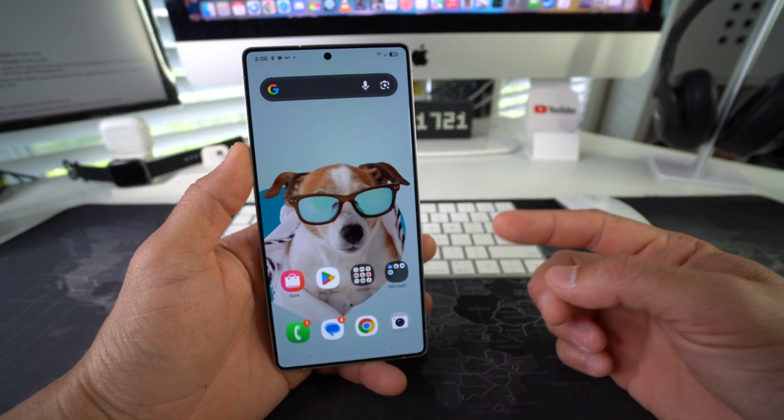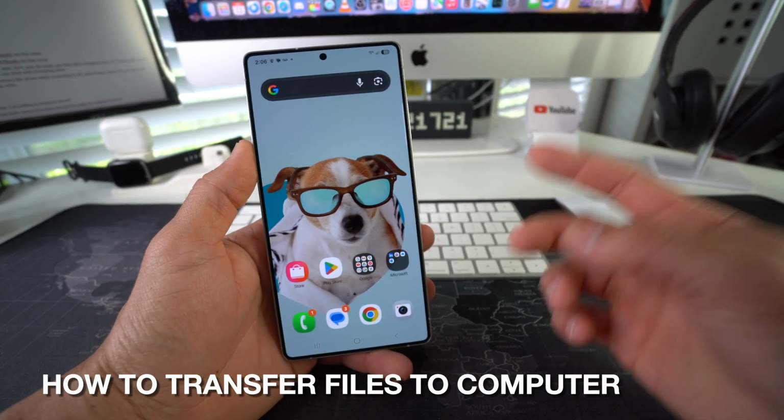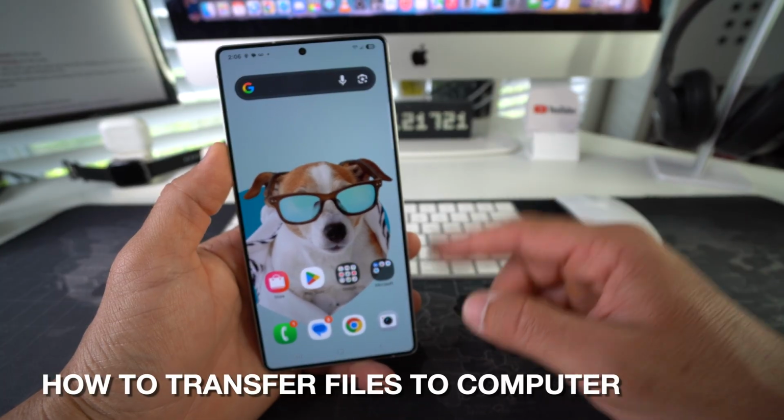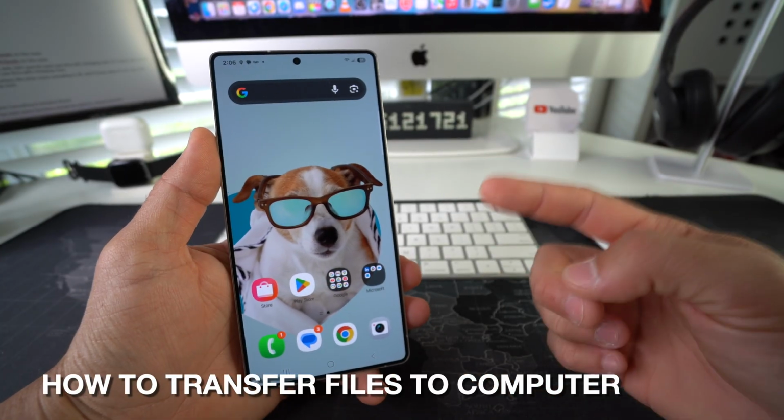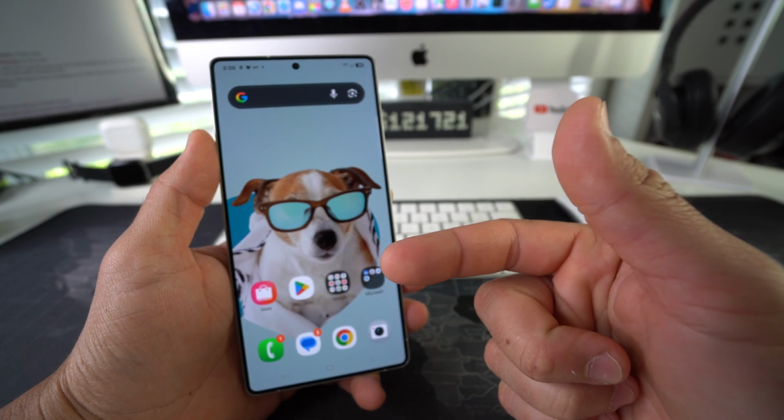What's up? In this video, I'm going to be showing you the best way to transfer files to and from your computer for your Samsung Galaxy S25 series. Let's go.